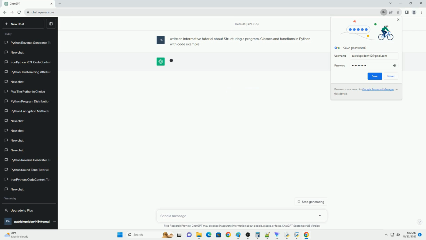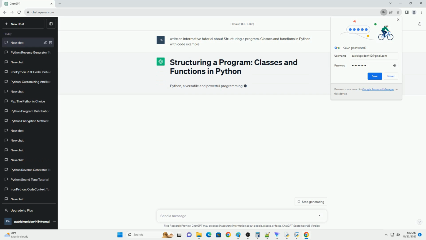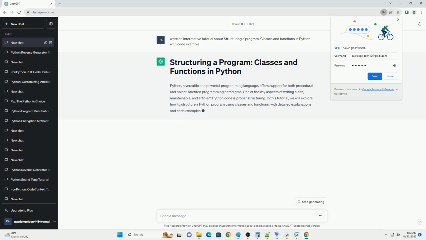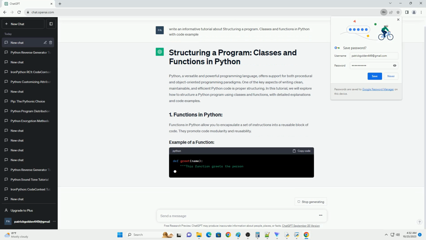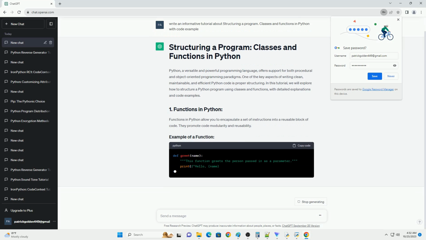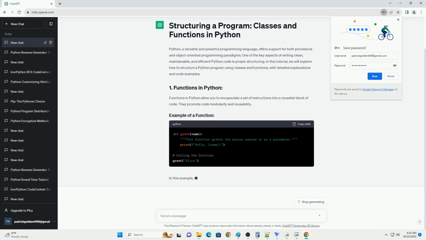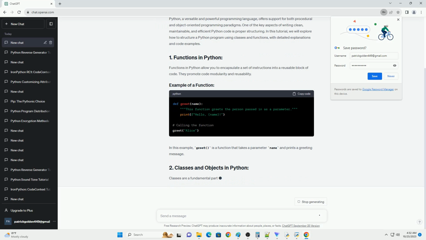Python is a versatile and powerful programming language known for its simplicity and readability. To create well-structured Python programs, it's essential to understand the concept of classes and functions. In this tutorial, we'll explore how to structure a Python program using classes and functions with code examples. Functions in Python. Classes in Python. Best practices for structuring Python programs.